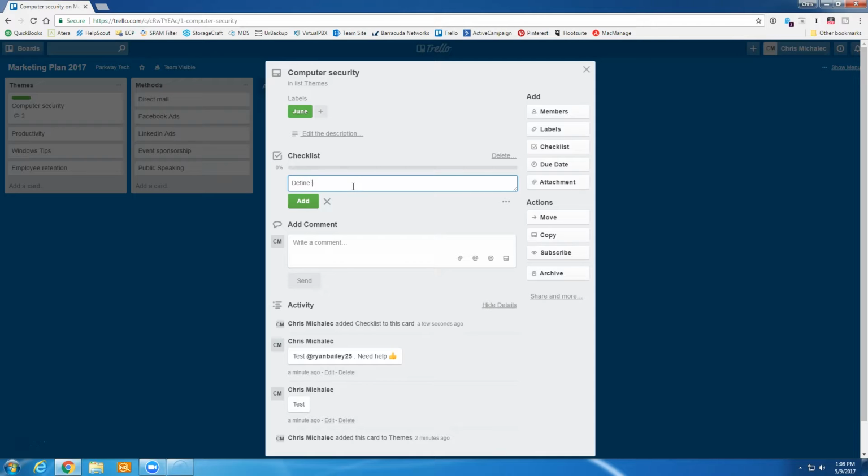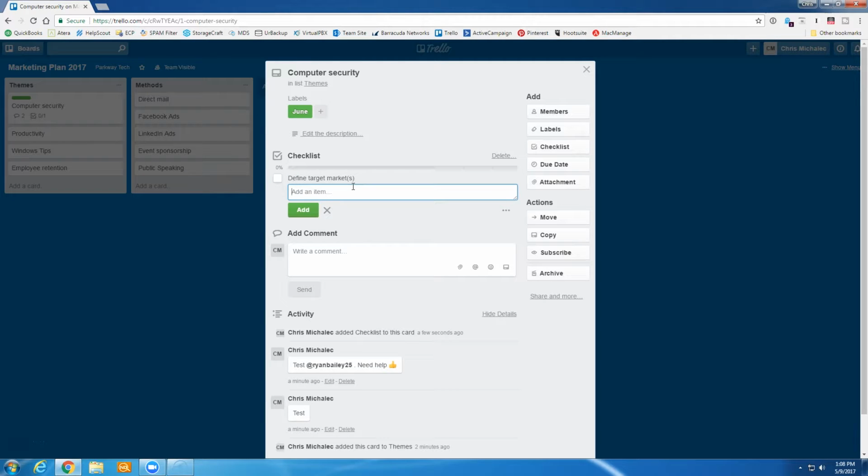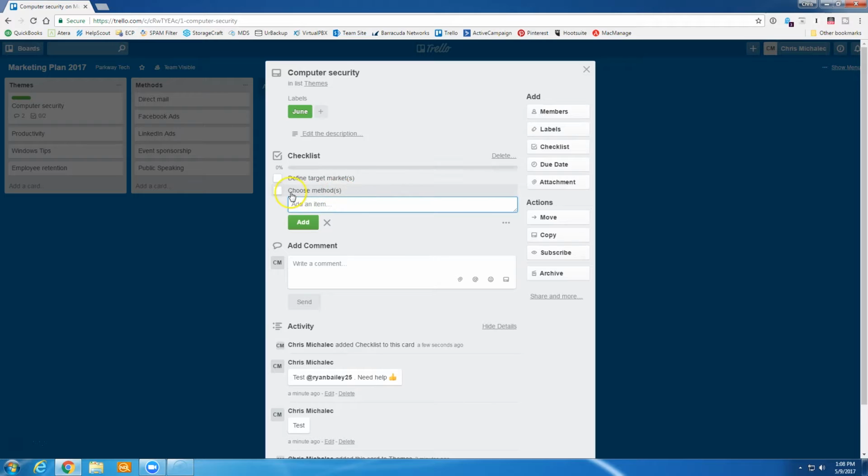So define, and all I'm doing right here, I could click add, but all I'm doing is hitting enter right after, and it automatically moves me to the next item. Makes life incredibly simple. Choose methods, and we'll just start with those.